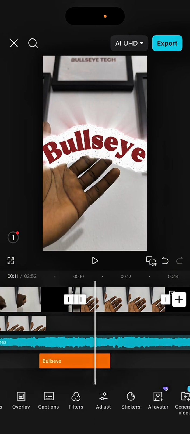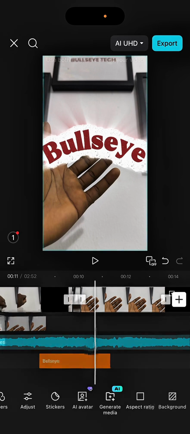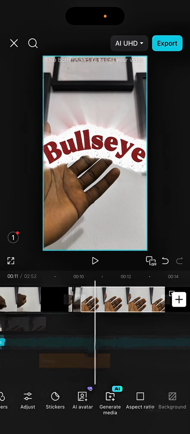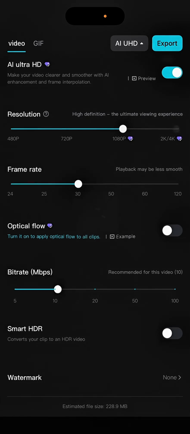We explained filter, we explained adjust, filter, stickers are stickers, obviously. I've explained aspect ratio and background. Background is background, obviously. So you can see at the top right corner we have AI Ultra HD and we have export. Now tap on the AI Ultra HD, you can see that we have multiple features here.